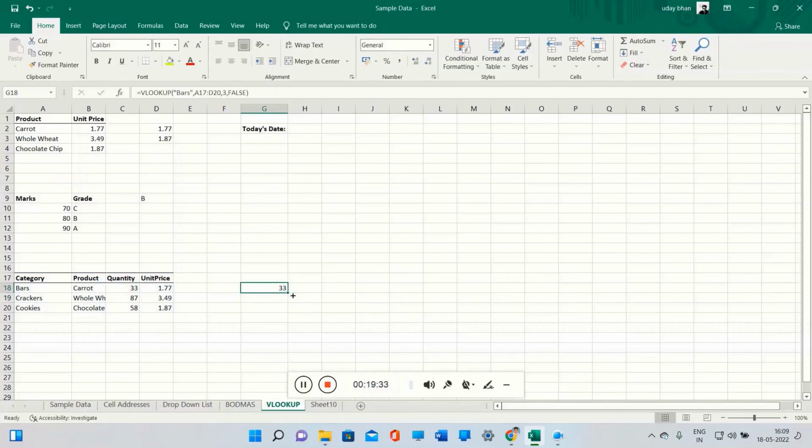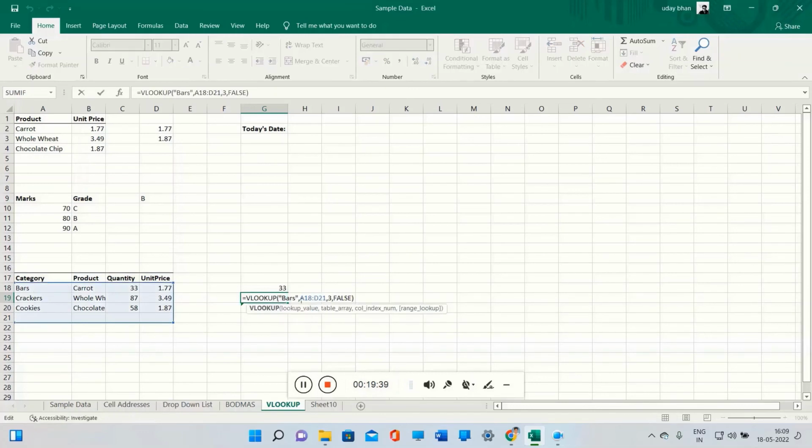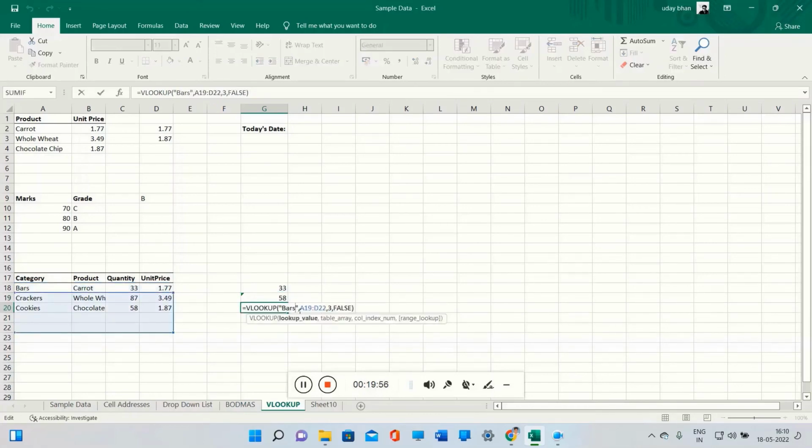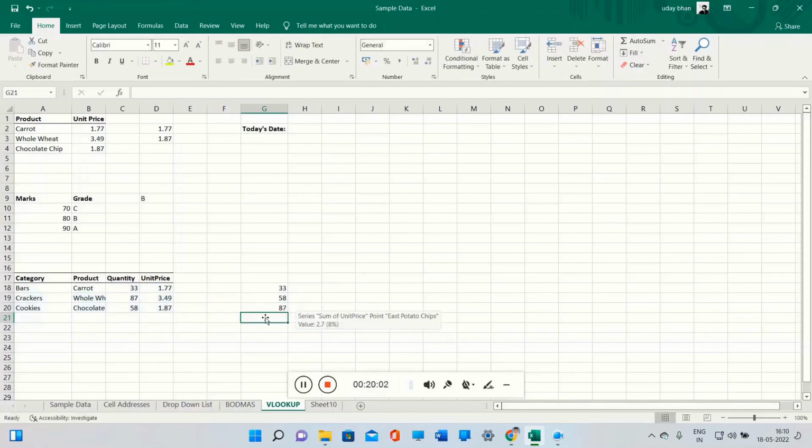So I will copy it here, and I will make some changes. I will write cookies here. Now it is giving me 58, and this time I will write crackers. For crackers it is giving me 87. So this is how you can use VLOOKUP in any given range. So this is for exact match.